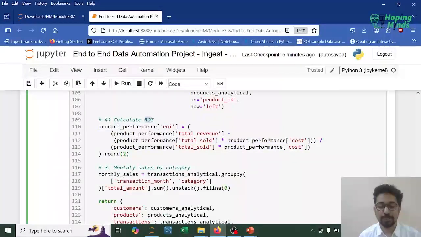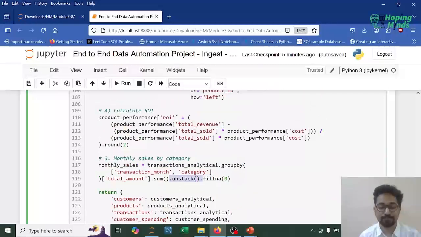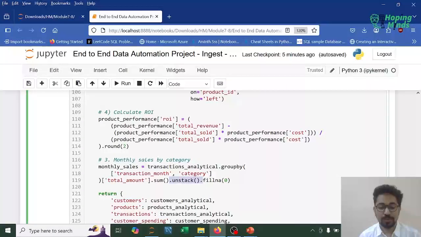This is my ROI. Next, I have to compute monthly sales by category. And how are we computing it? This is monthly sales as transactions analytical dot group by, then transaction month and category, wise sum of total amount. All right. And then I'm unstacking it to convert this into a data frame. So after compute ROI, the next step is, let's say, compute monthly sales by category. So this is going to be the monthly sales by category.